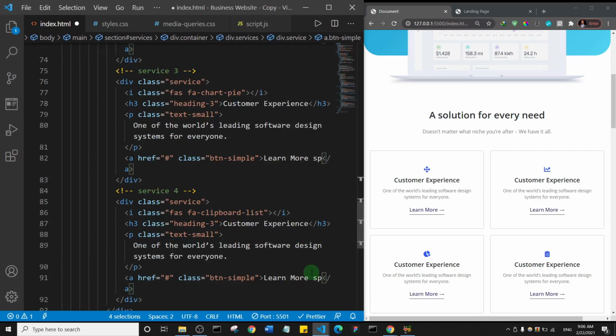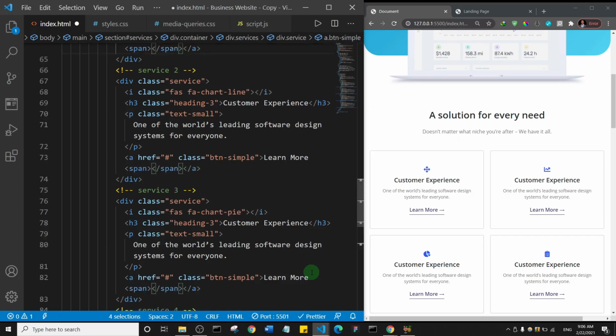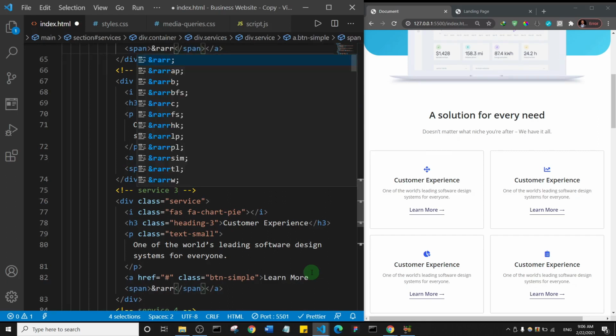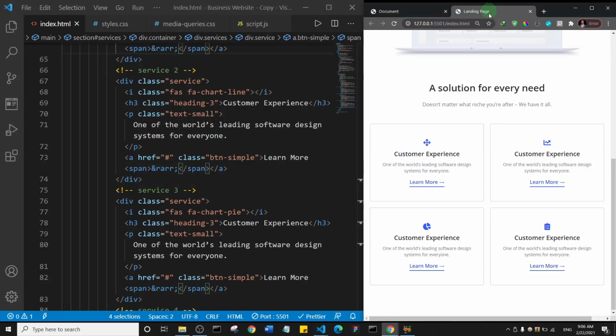I'll add a span, and inside the span I'll just say "and ra", and then I'll close that off, and that's it. I'll save that, and if we go to here you see that we have the arrow. Okay, so I hope I taught you something there. Okay, so that's how you do that.